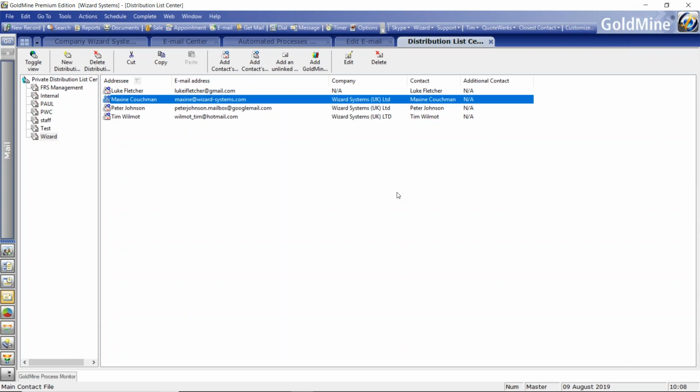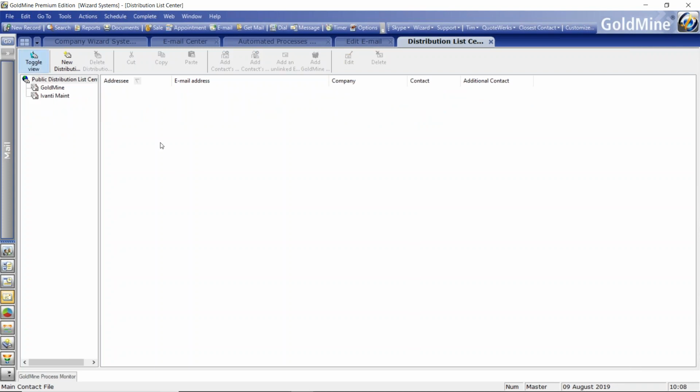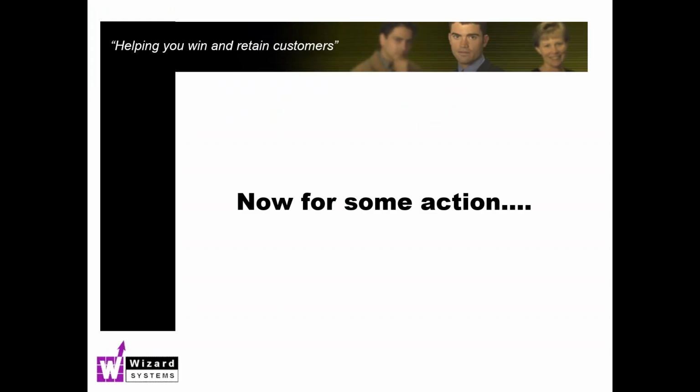So that's very simply distribution lists in GoldMine, a great way of saving time when you're wanting to send an email to a predefined list of recipients. And there's the options that you've got there. Remember the ways of toggling between your private lists, distribution list, and the general public list there as well. Okay, so quick run through that feature.